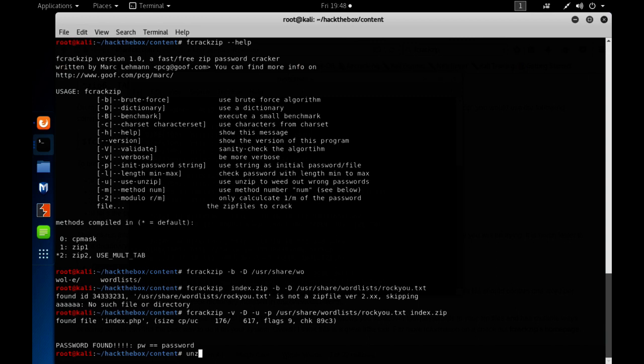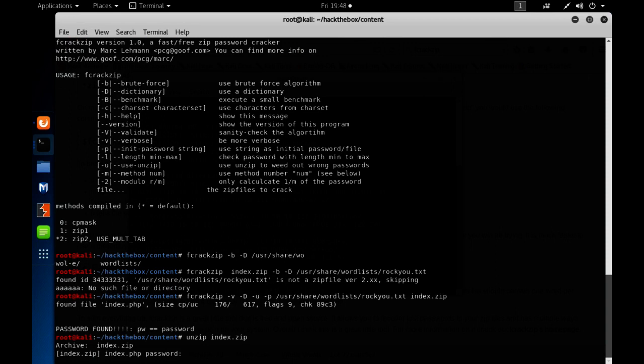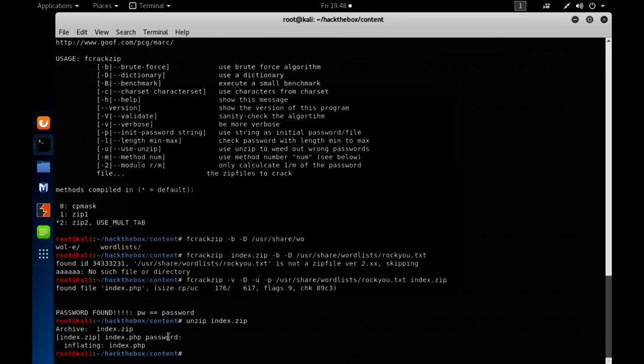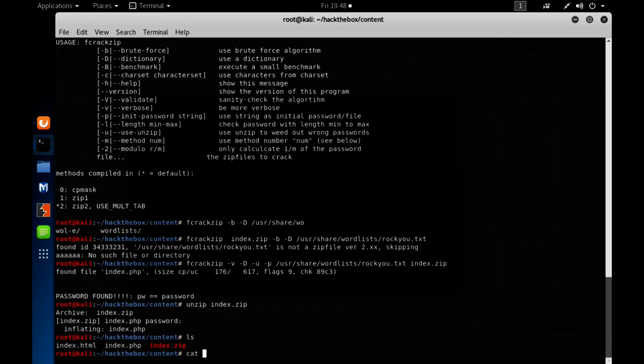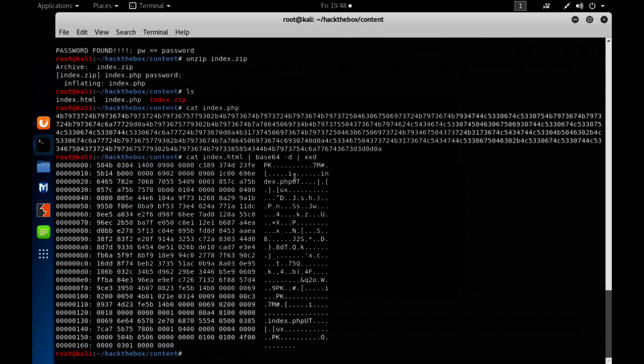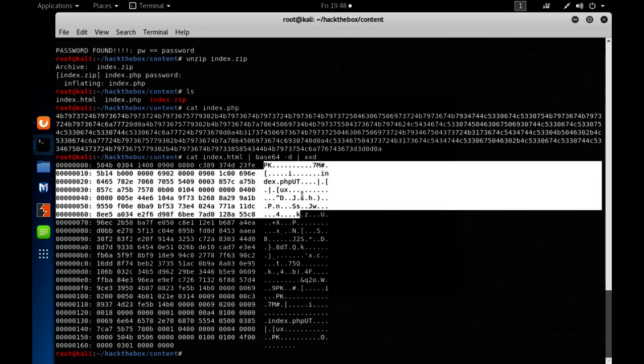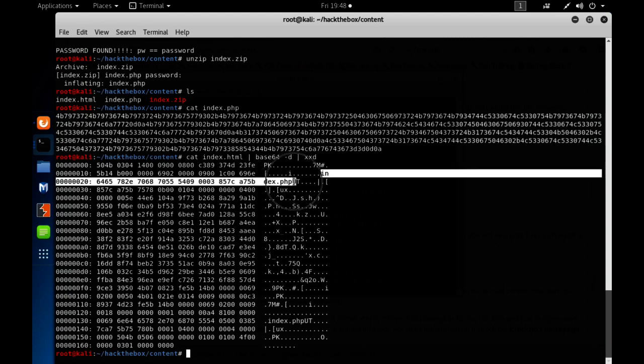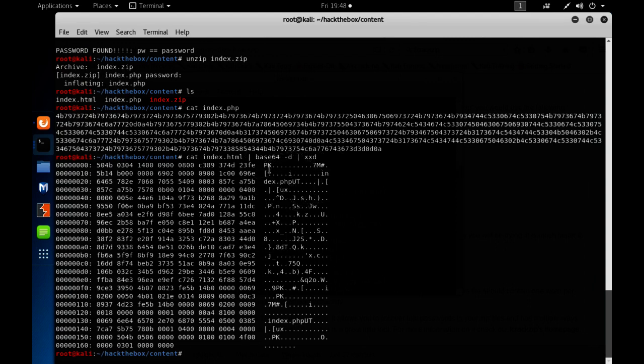So all we need to do now is to unzip index.zip, it prompts for password, put in password, and we got the contents of the file. So if we do a list, we do cat index.php, we can see the contents of the zip file. If you remember, when we pipe this into xxd, you can actually see within the string here, we could see index.php. So that was a file that was zipped into this zip file.